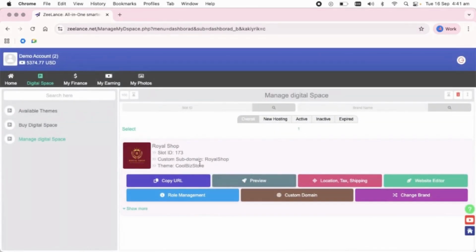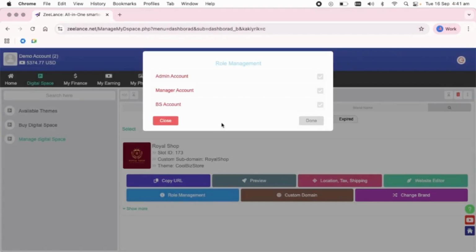Please note, to add products to your store, you must first convert your ZeeLance personal account into a business account. To do this, click on Role Management. You will see multiple role options. Select Admin as your role and click the Done button.